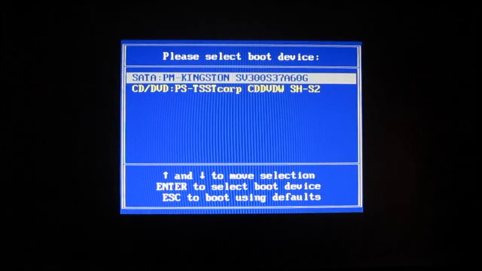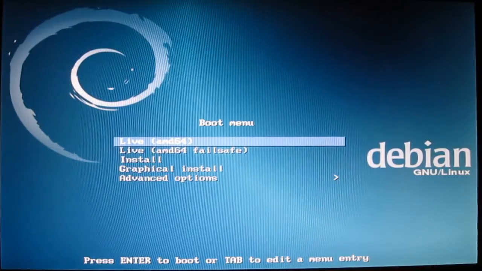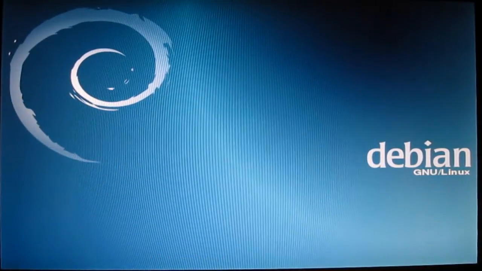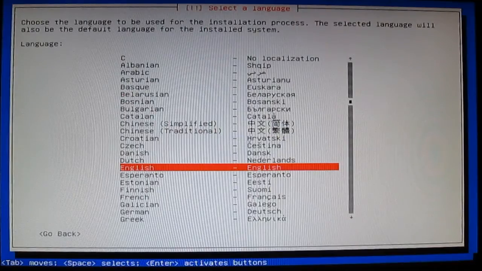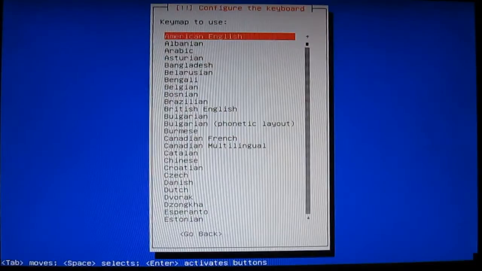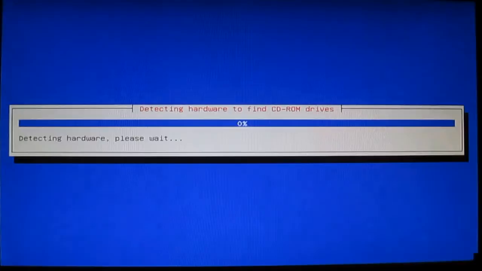First, select your boot device. Select install. Select English. Select your country. Keyboard.